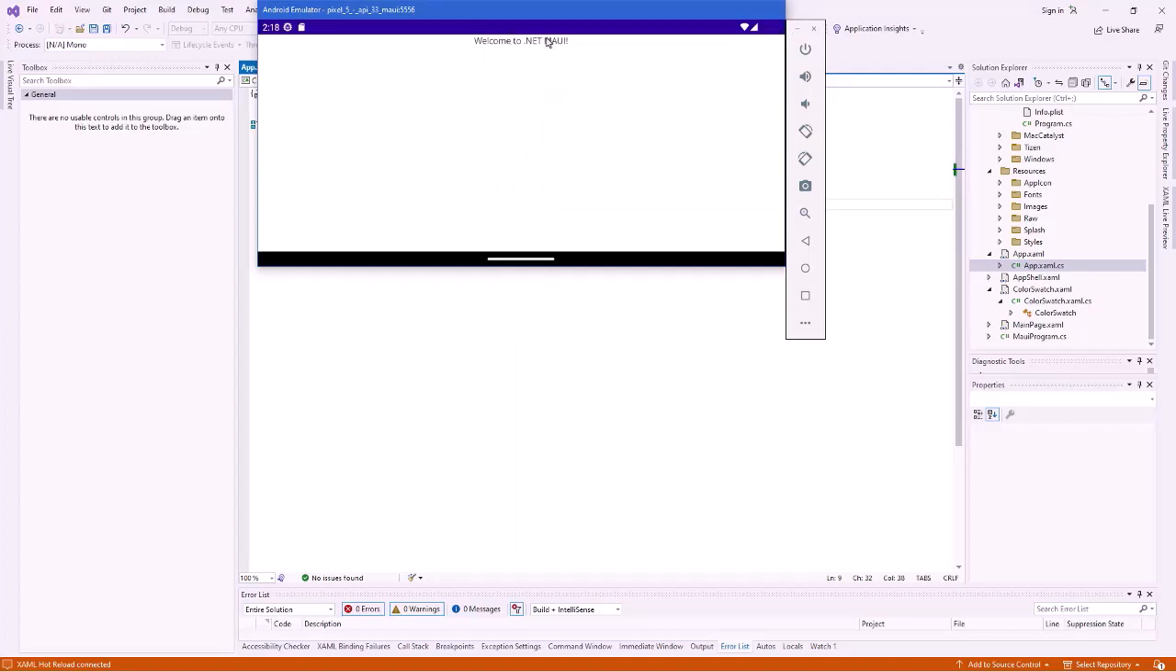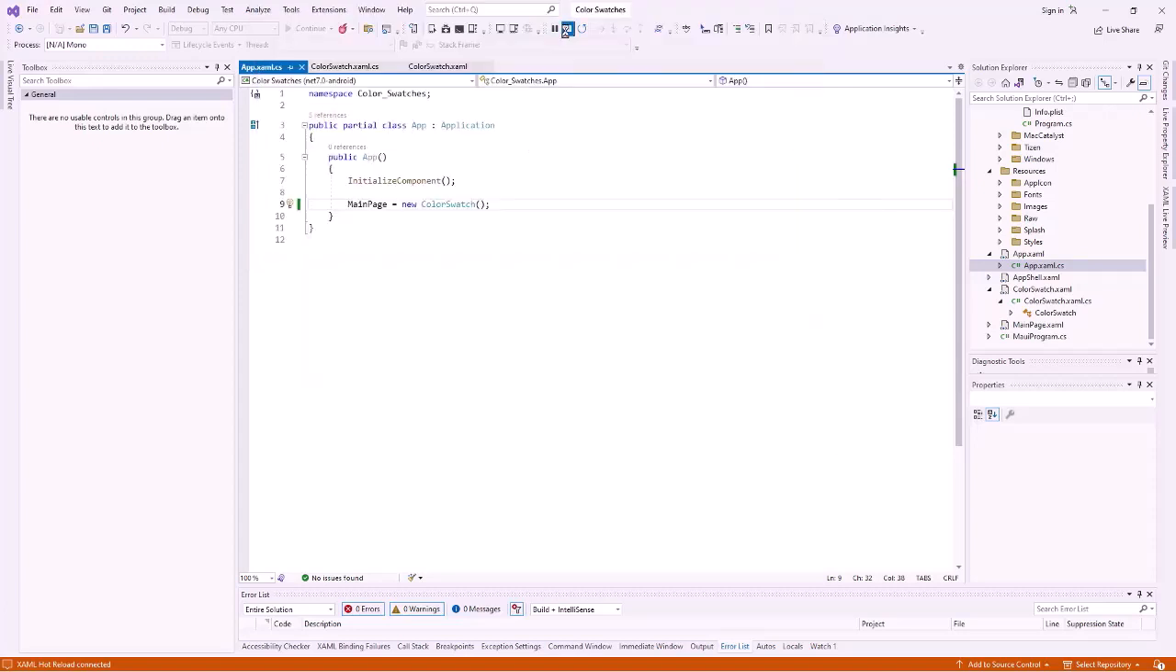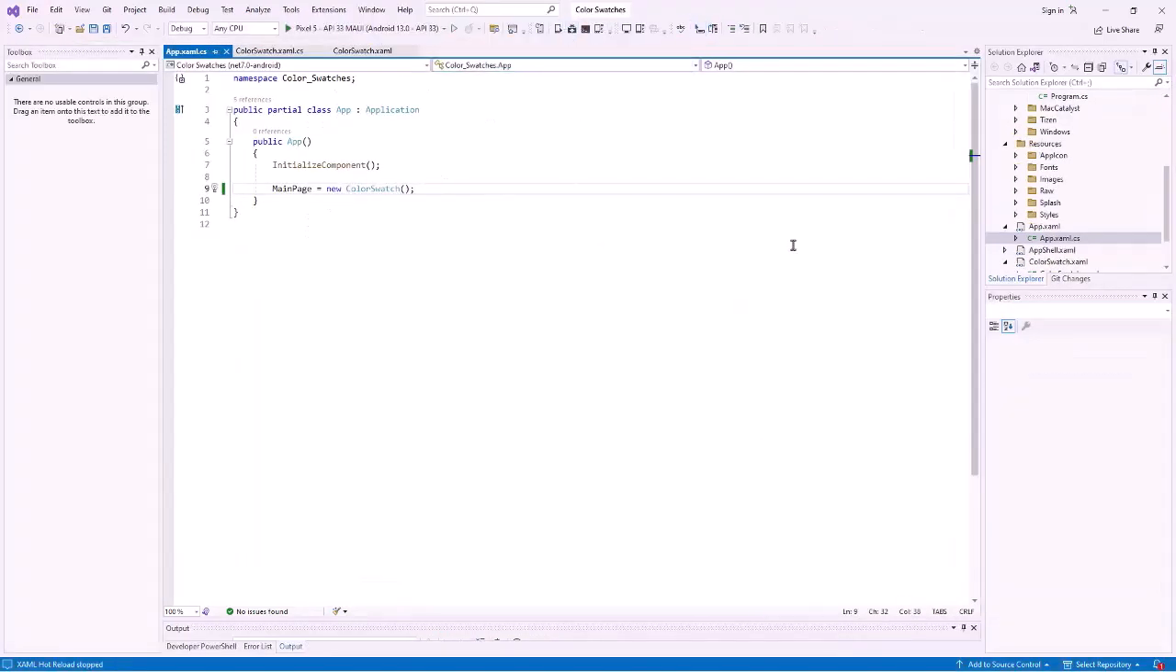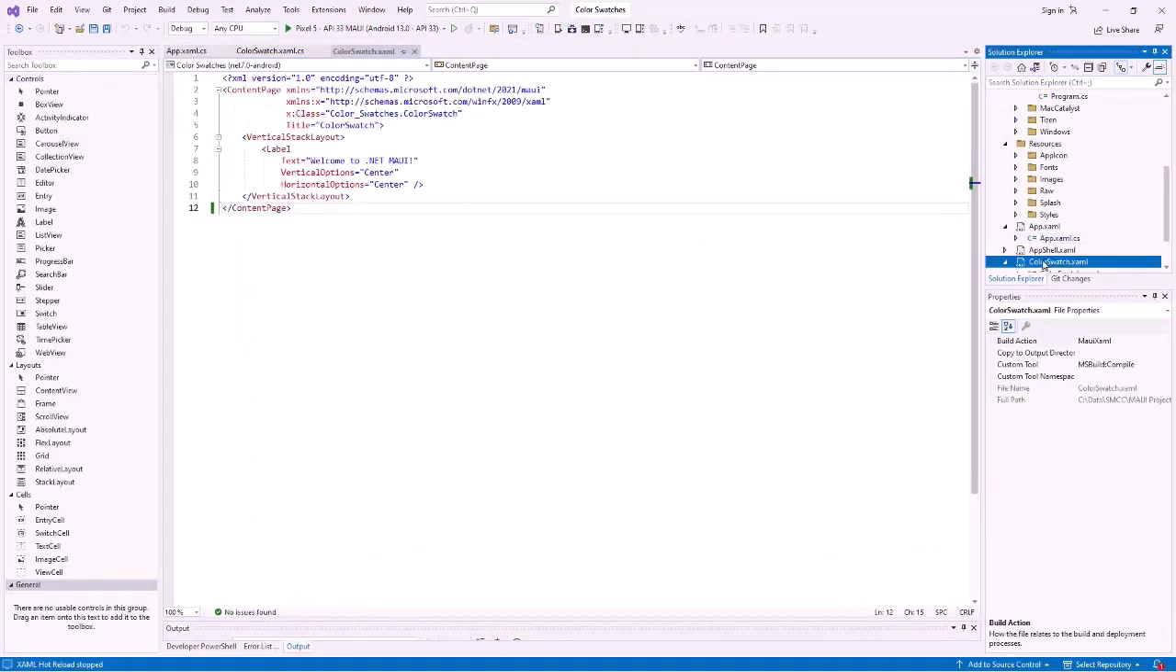So there's our label inside this vertical stack view. It just says welcome to .NET MAUI. I'm going to end the emulator. And so now we're ready to go in and make some changes to our color swatch XAML and our color swatch XAML.cs.